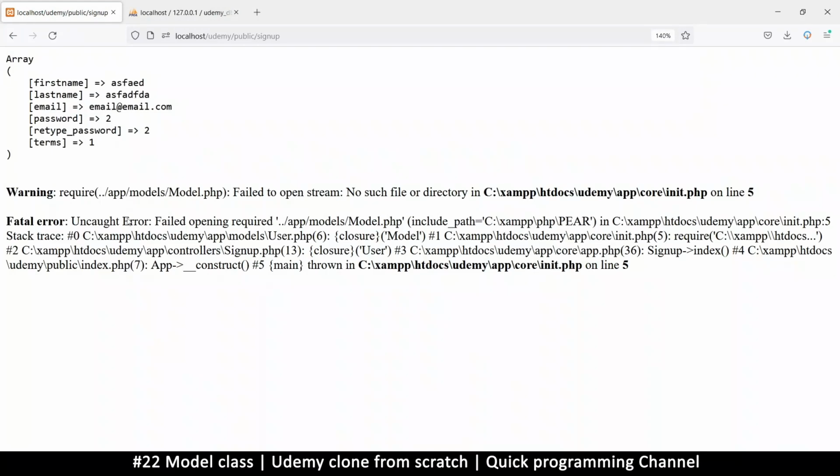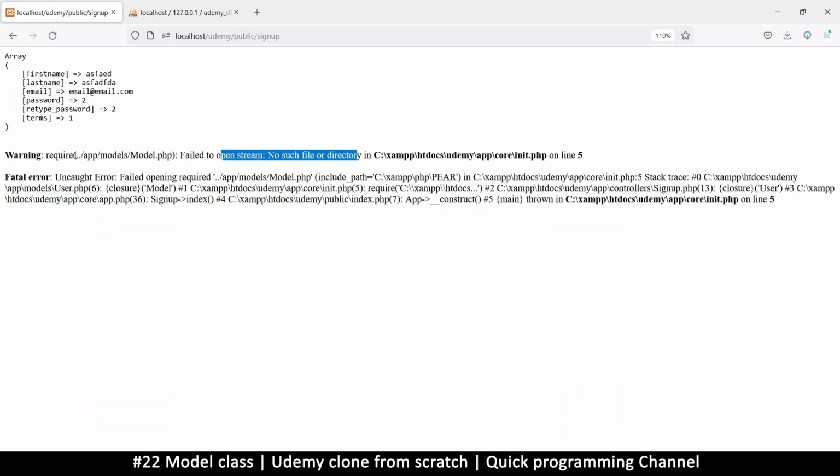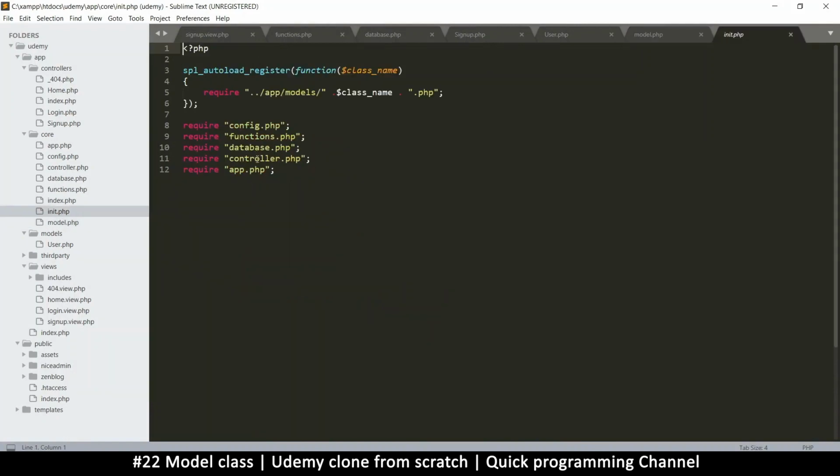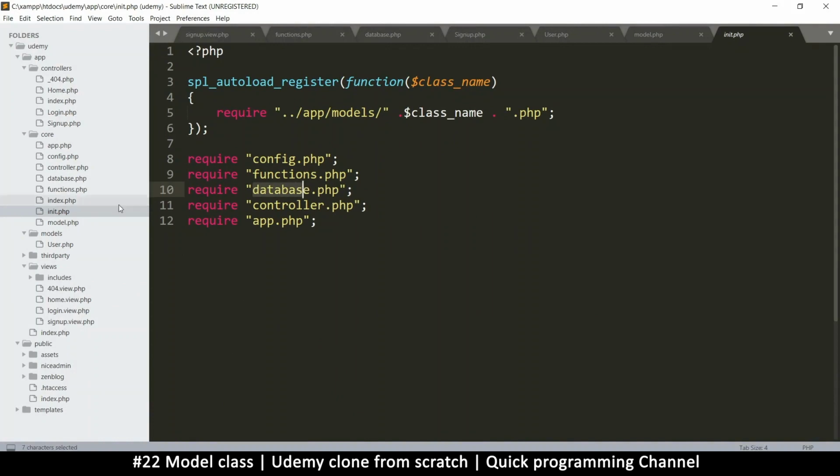Okay, so now it's saying require model.php, fail to open, no such file exists. So it's telling me that app model.php could not be found. It even tried to autoload it in the init and couldn't find it. Why? Because when trying to autoload, it's always looking in the models folder, but that's not where this is. It's in the core folder. And like I said, anything in the core folder should be included over here. Now, because model extends database class, the database class must exist by the time we load the model.php. So you need to look at that order when you are doing these things.